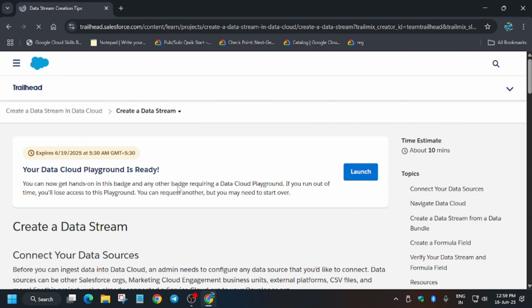Let's create the data stream, that is module 2 part 2, and launch the playground.